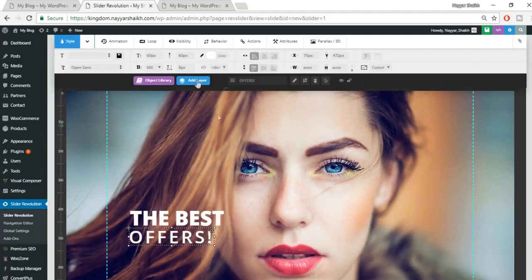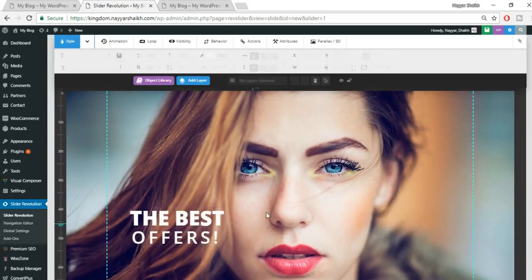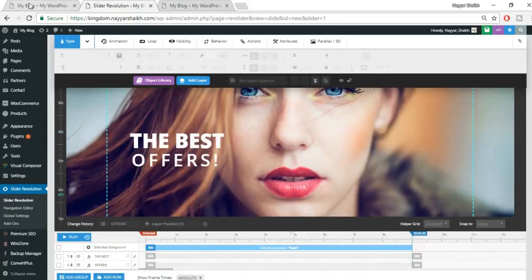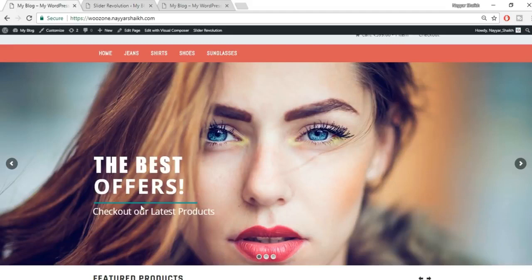Okay, let's set this to 10 and see. We want the same size for both the fonts, and now this looks much better. Okay, so this says the best offers, whatever it says. Okay, the next option is this line.